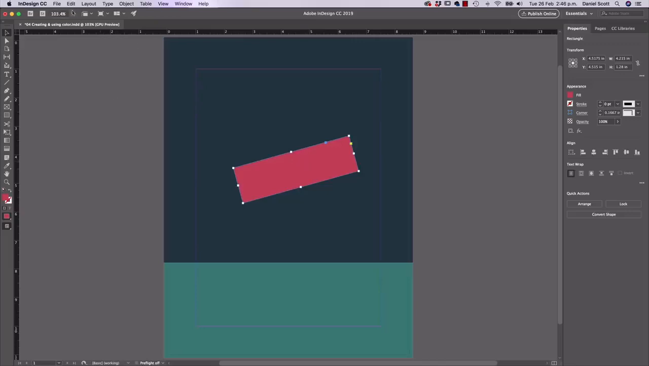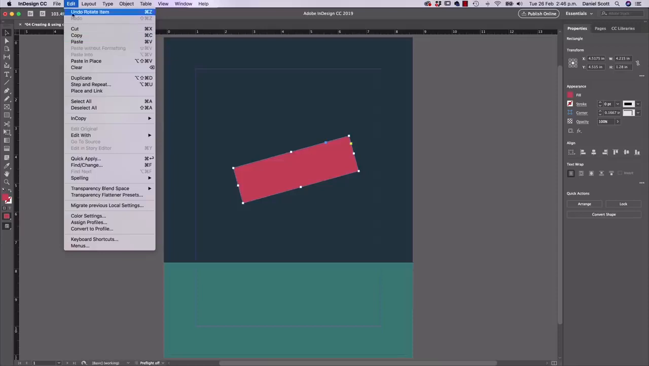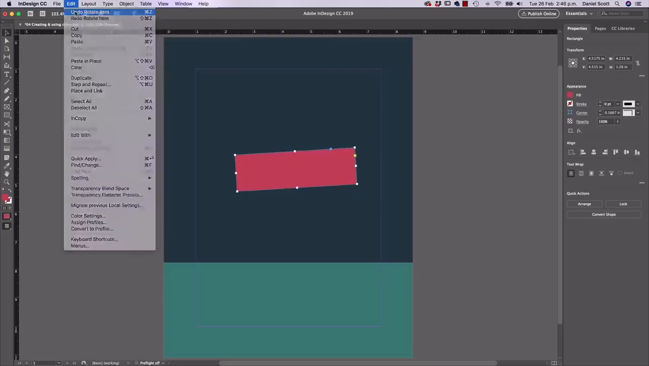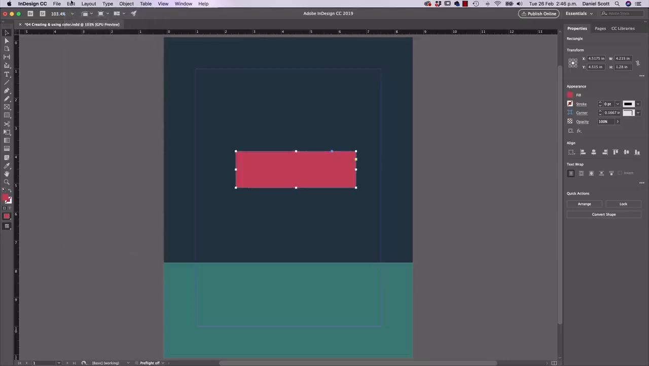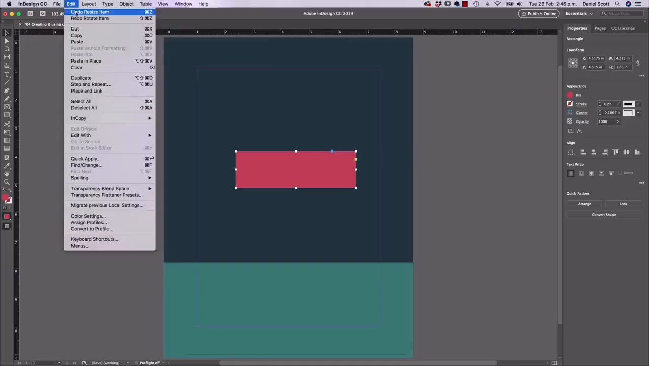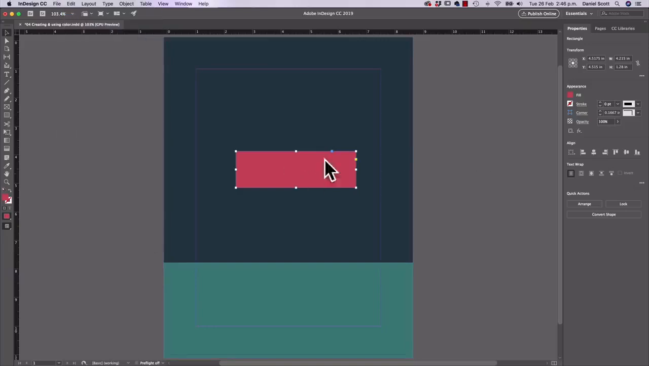So let's go to Edit, and there's this one in here called Undo. The shortcut is Command Z, or Control Z on a PC. So Edit, Undo. You can see how the shortcut will be handy for this. So I'm undoing a few times. Edit, Undo, loads of times until this guy is straight again.